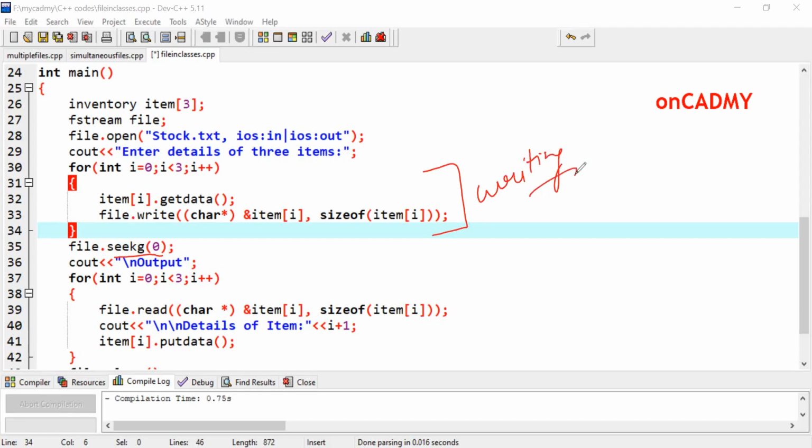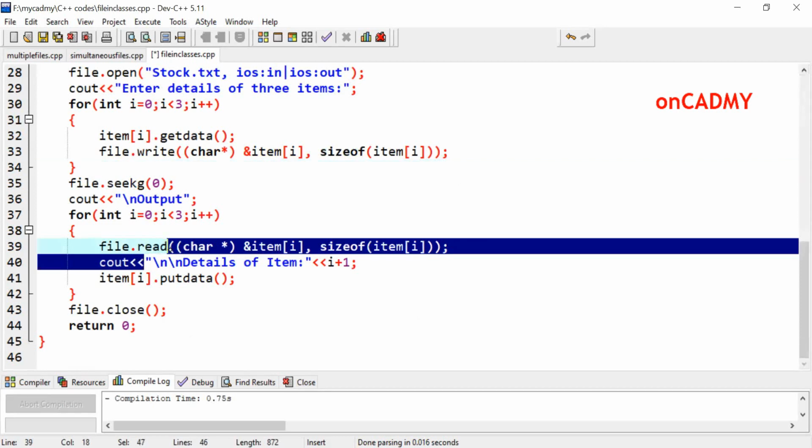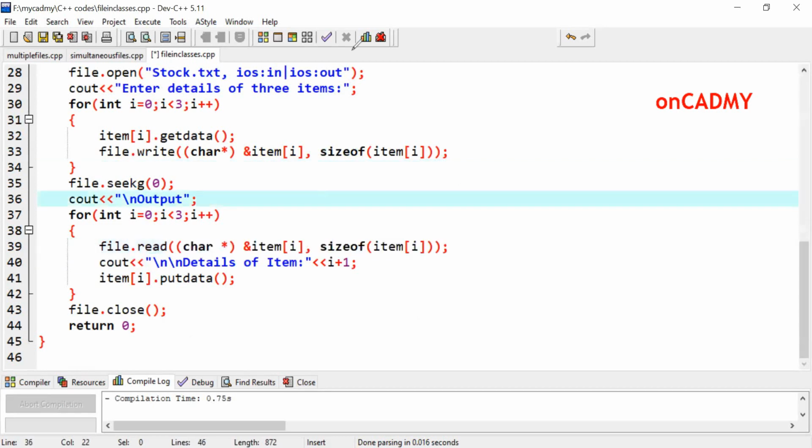That can be done by using the read function, but before that we need to put the pointer at the beginning of the file, and for that we will use the seekg function, file.seekg(0). Then the output will be displayed: for i = 0, i less than 3, i++, file.read((char*)&item[i], sizeof(item[i])). So we are just going to read the data by using the read function. The syntax is exactly the same as that of the write function.